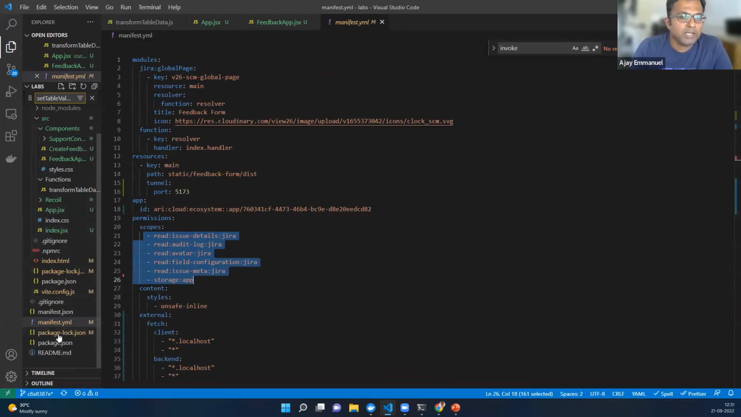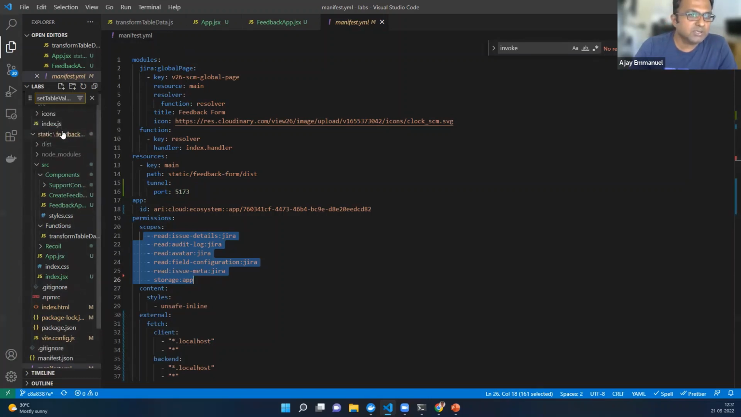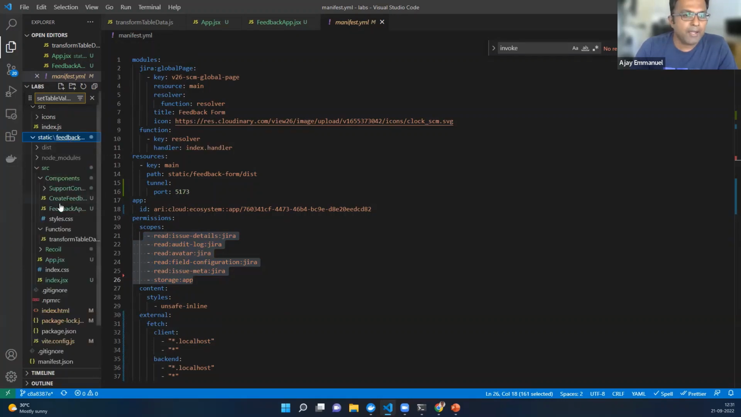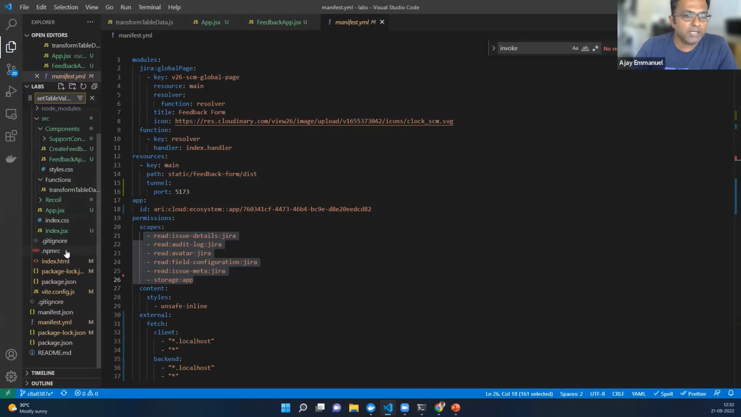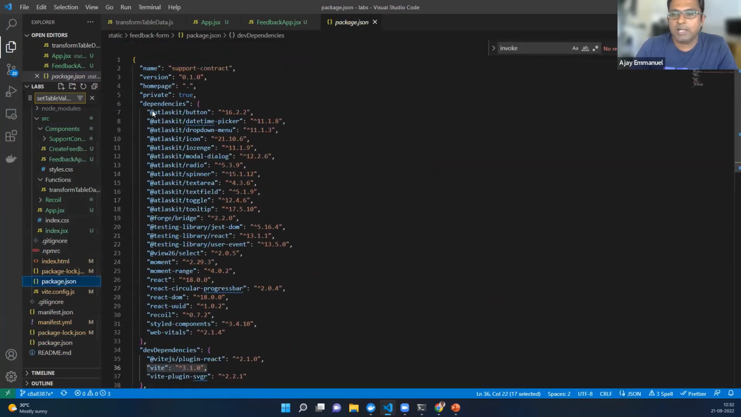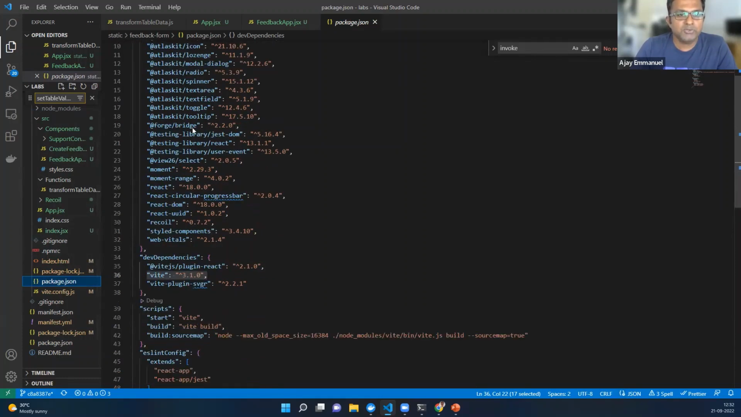We had a look at the package. Now, moving into the code base, the first thing would be to have a look at the static code, because this is the entire ported code of Sarika as a custom UI. If you have a look at the package.json file, we are using several Atlassian React components, and you see the bridge here. This is very specific with respect to Forge.